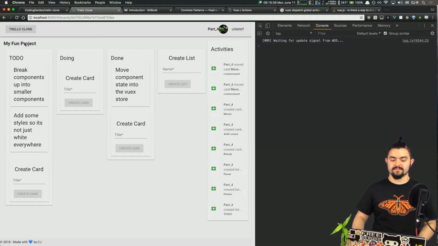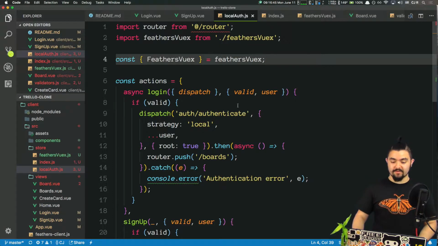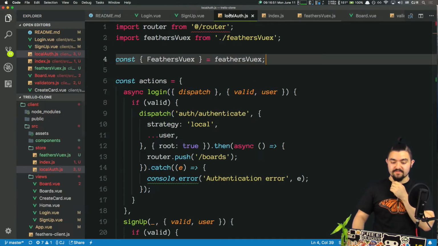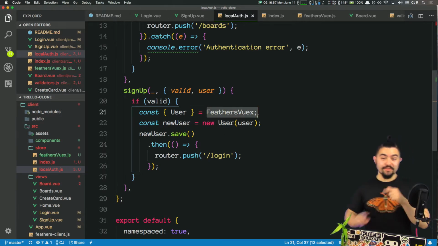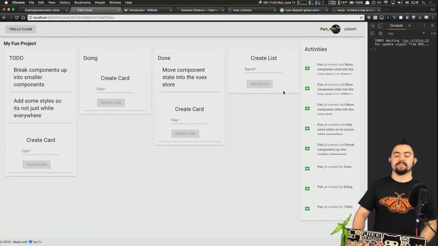Hey-o. Everything still works. Are you confused? Because I'm not that confused. There's just a lot going on, and we're moving a lot of different things around. But the thing that we moved, and we need to make sure that still works, is this sign up action that we moved into this local auth submodule. We moved that there mainly, and the thing that we just worked on was getting access to feathers Vuex, so we can actually get access to the user model. Let's see if that works.